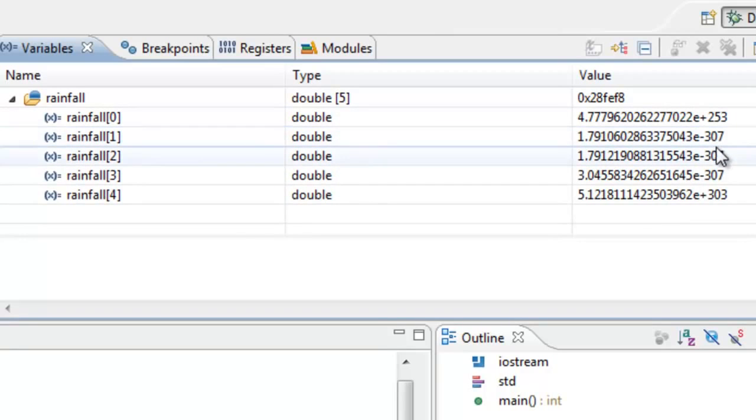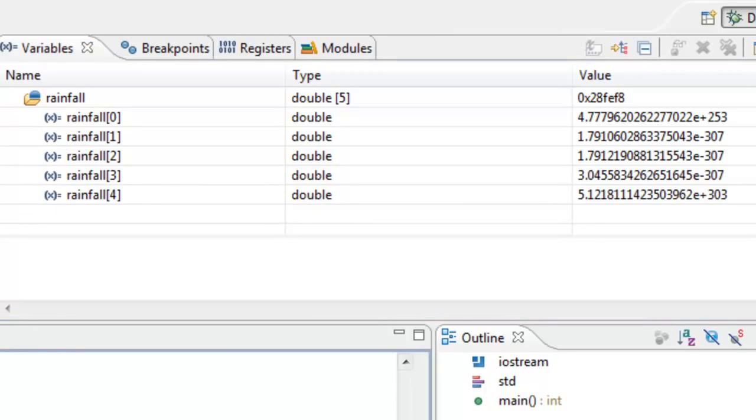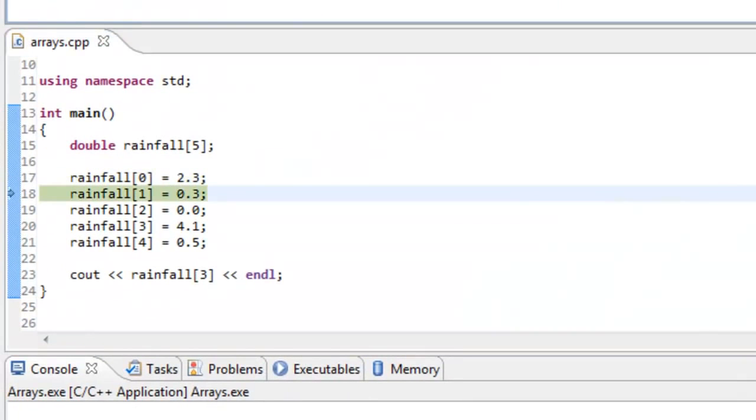You can see that this is a really large value, and these are really small values here. That's for the second, third, and fourth element, and then we go back to a really large value. So these are just random junk values that happen to be at those particular memory locations whenever we created this particular array. So we can start stepping over, and you can see that we get a particular value.